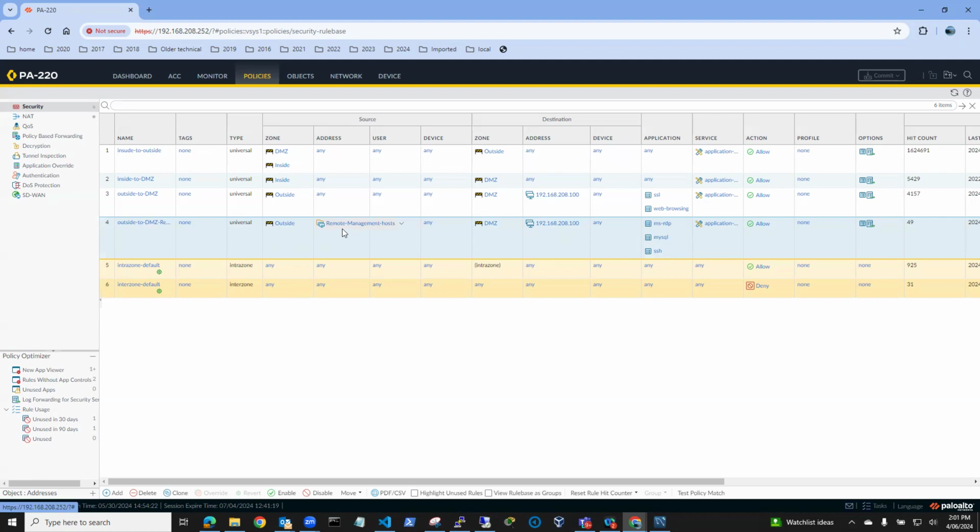Notice that we haven't got a DMZ to inside policy, and we do need one. We're going to have to add a DMZ to inside at some point, because our DMZ server is going to want to talk back to our SIEM on port 9200, I think it is. Anyway, we're going to have to add that one. But at the moment we're talking about remote management. So this is our remote management policy.